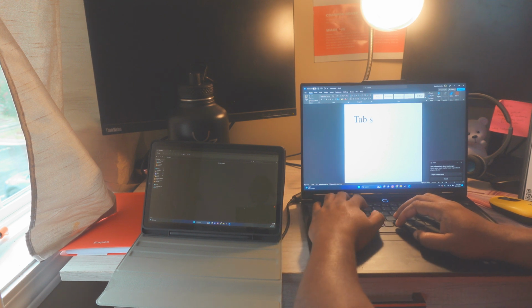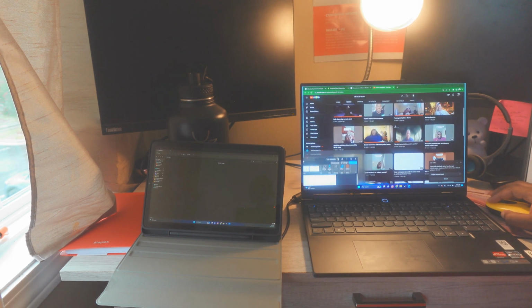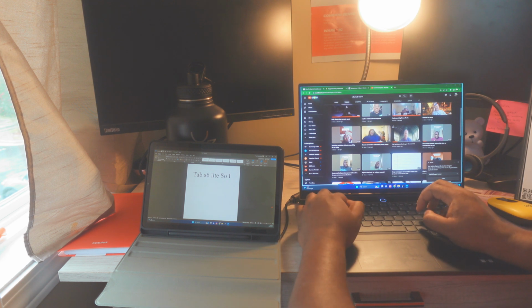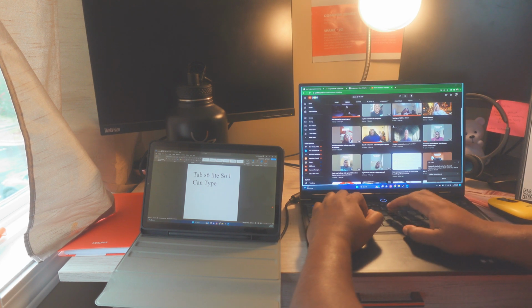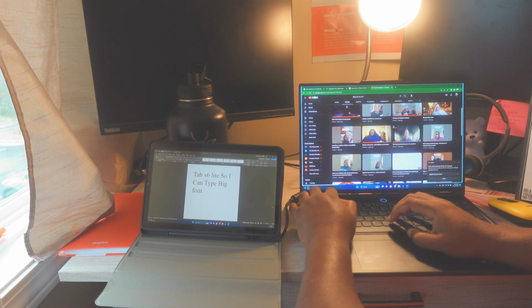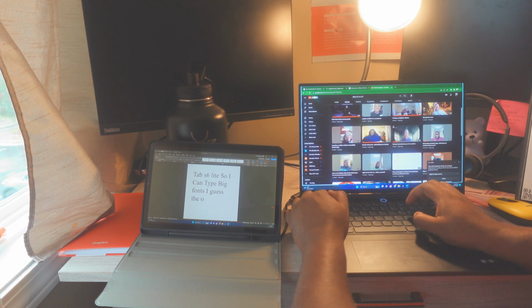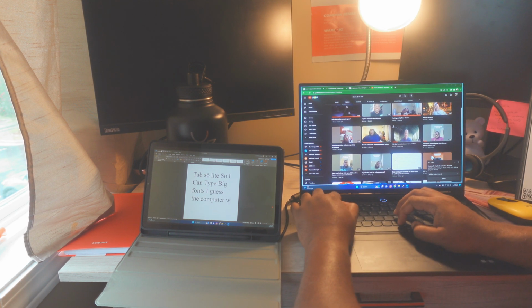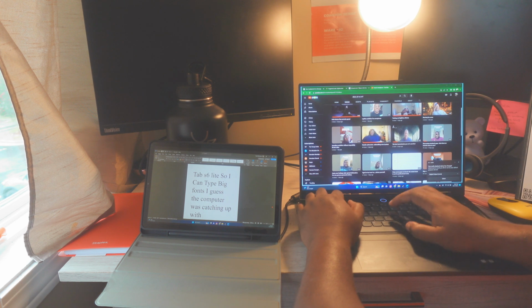Tab S6 Lite. So I can type big fonts. I guess the computer was catching up with itself.